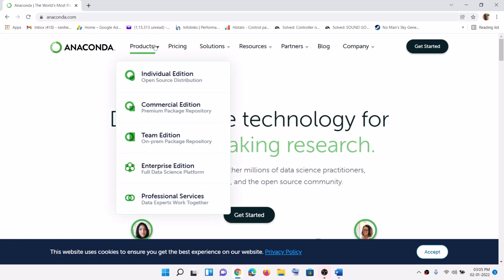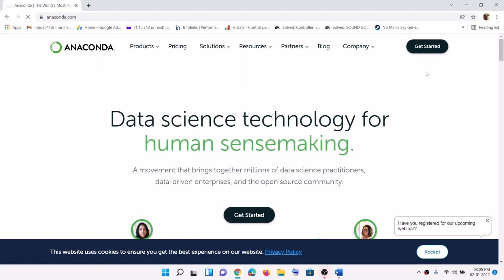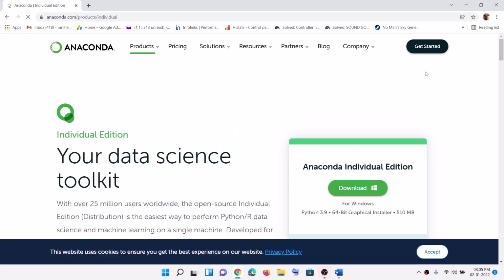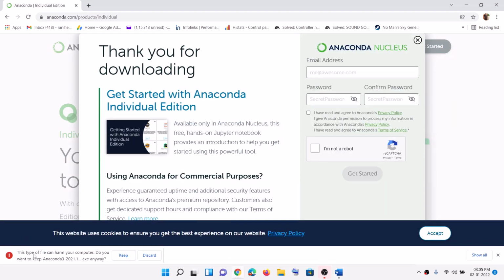Now on the top over here you can see product options. So click on product and then select the edition which you want. Mostly the individual edition is used, so click on it. And here you can see the download option. Click on download and then run this exe file.